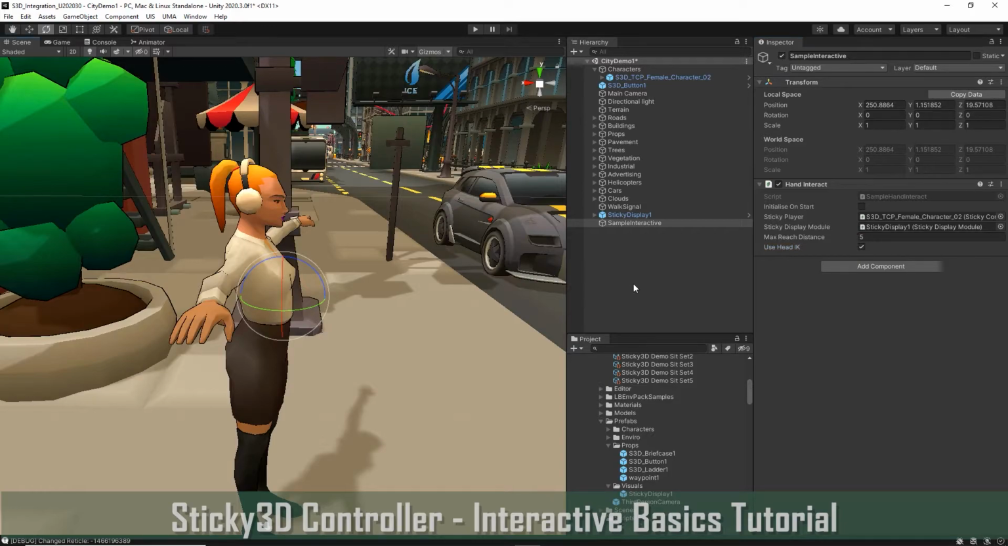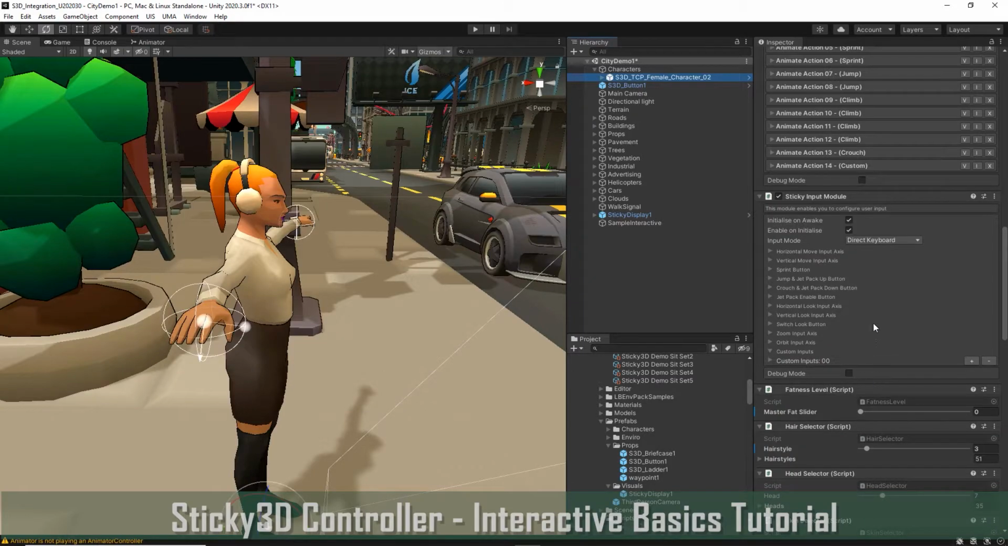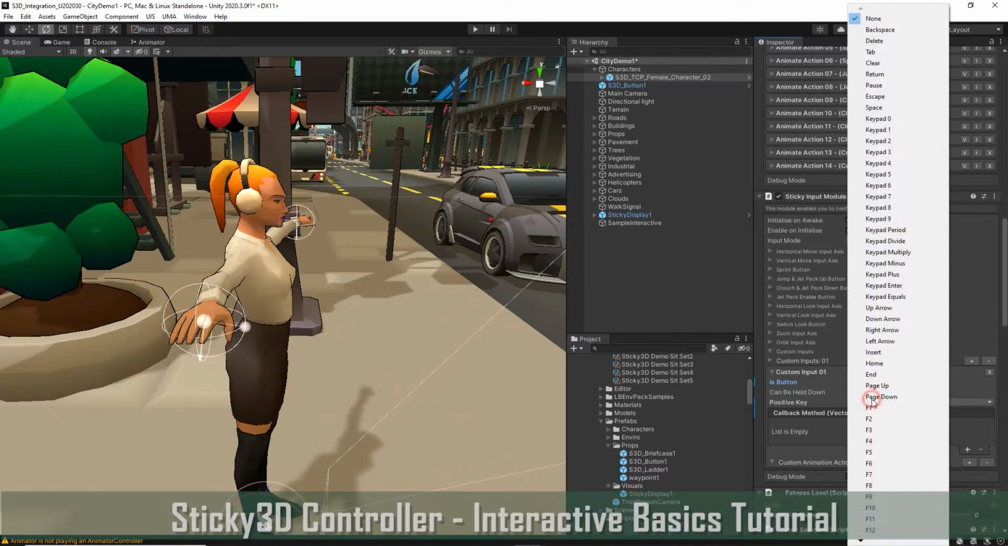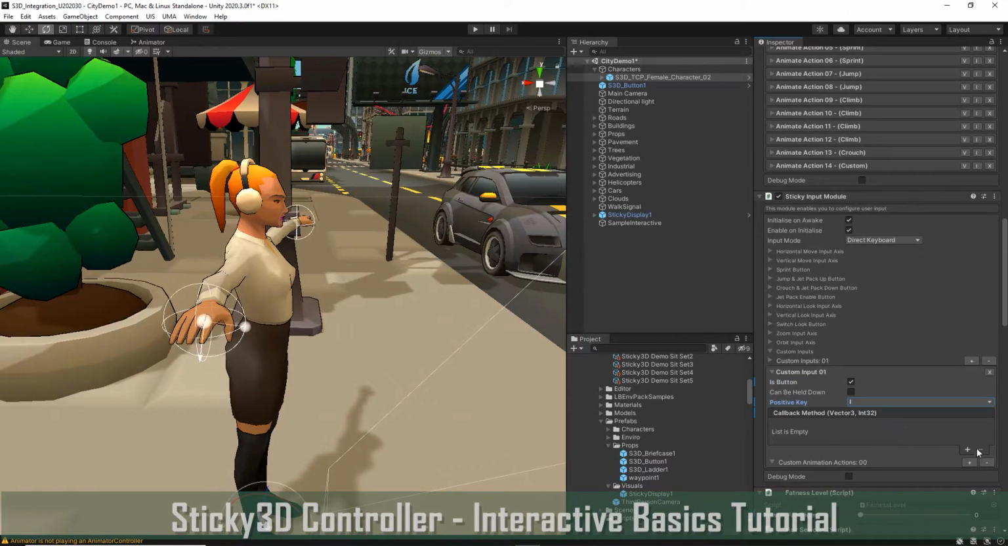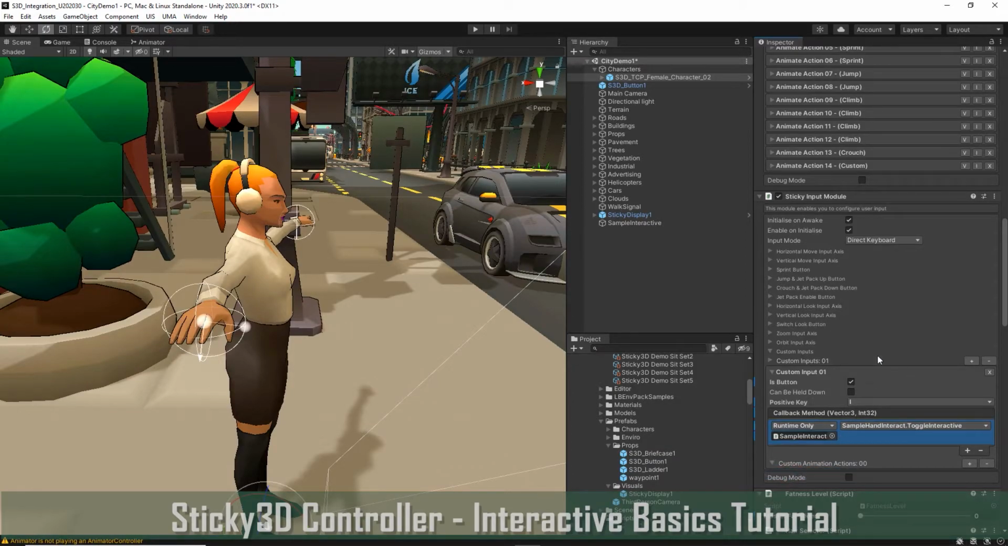We want our character to take action when we tell it to. So let's go to the character and our sticky input module. We'll create a new custom input. We'll set it to be a button, and we'll change this to maybe I on the keyboard. We'll add a new event. Let's drag in our interactive sample script, and we'll choose toggle interactive. This will just allow us to turn it on and off in the scene.